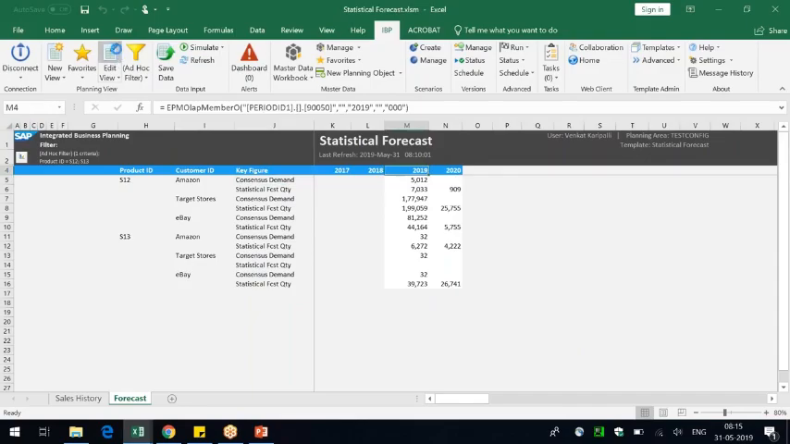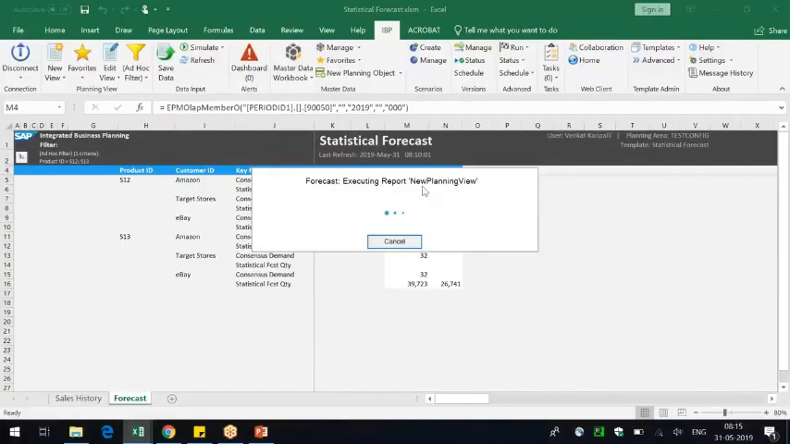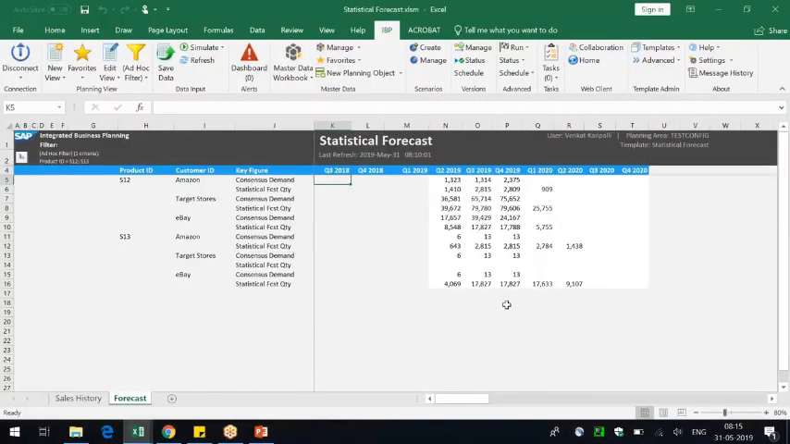If I switch back, this 5012 will be disaggregated to four quarters. You see we have values for Q2, Q3, Q4. If I sum them up, the value is 5012. These are the historical values, that's why they are grayed out.